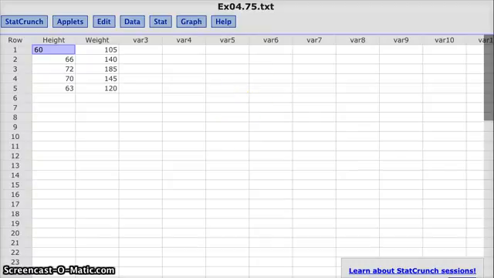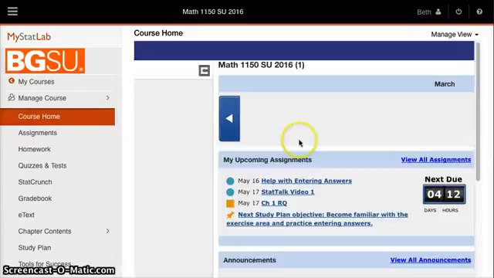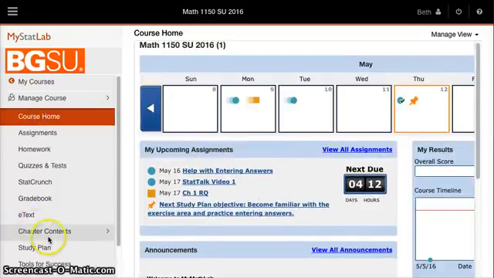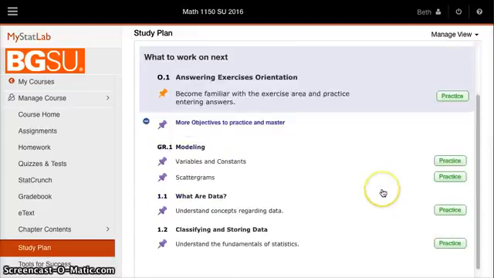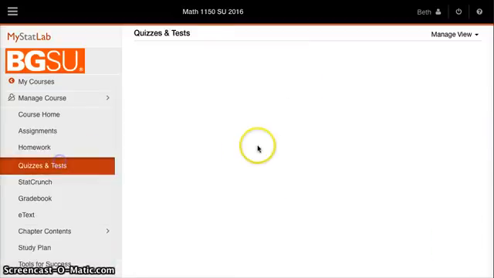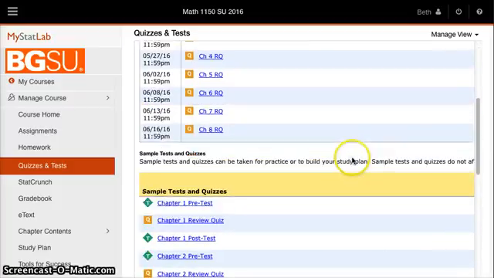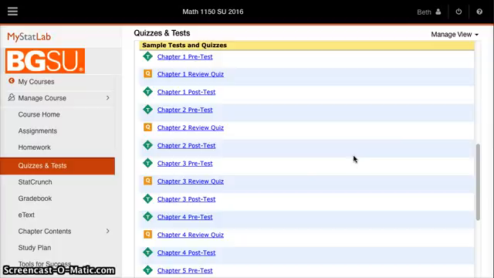Also, if I go back to the course home, there's other help features. There's a study plan. Study plan just gives you problems to work through, and it keeps track of how well you're doing, and you get what we call mastery points. This does not count as part of your grade, it's just for extra practice. If you go to quizzes and tests, there's also some sample tests you can take. Again, these don't count towards your grade. You can just do them to help you study for tests.